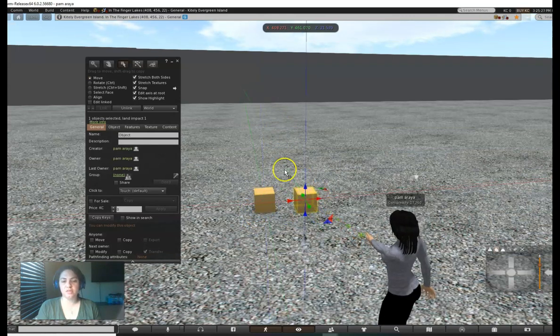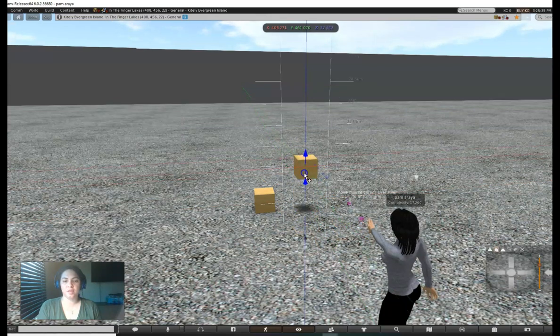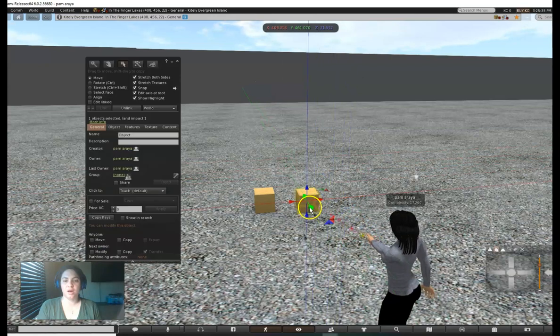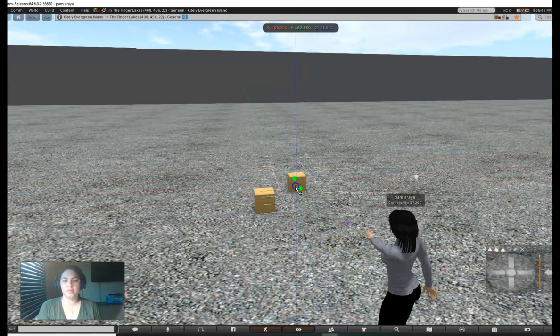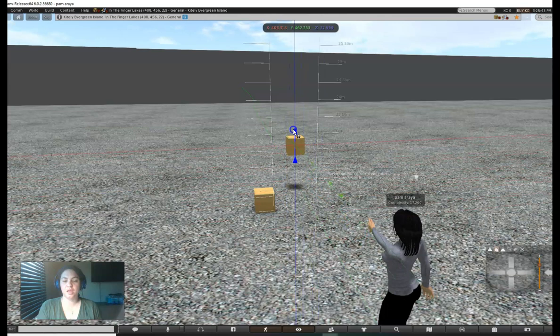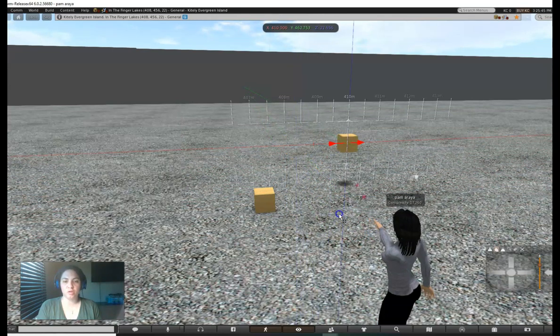So when you have this, these four lines are your X, Y, and Z. So here's Z, here's Y, and here's X. Okay? So now you can bring it closer to you.